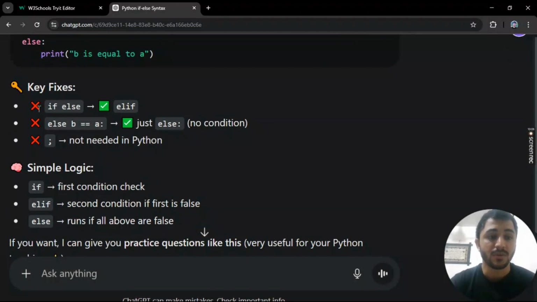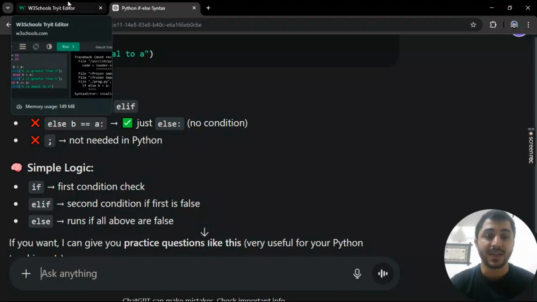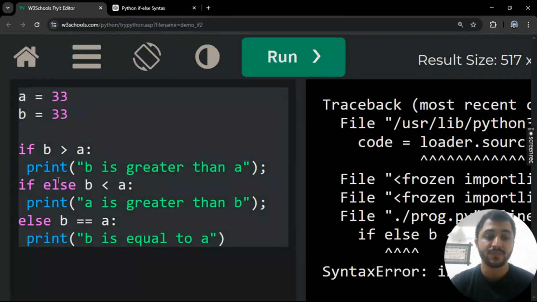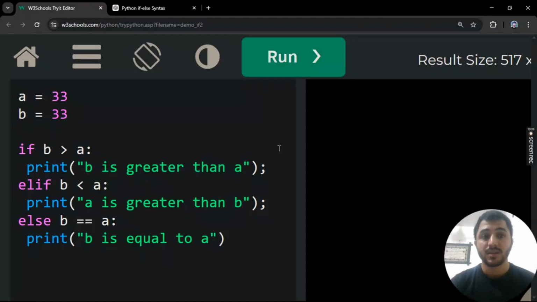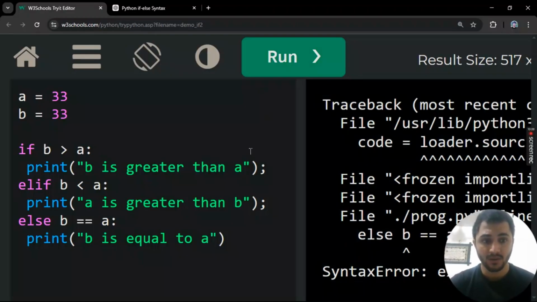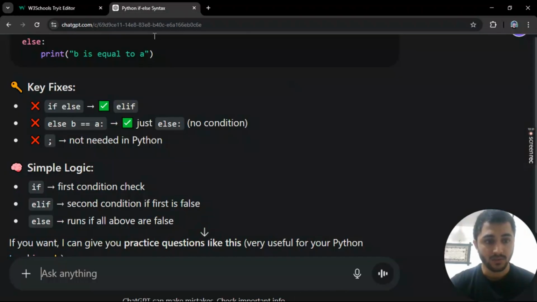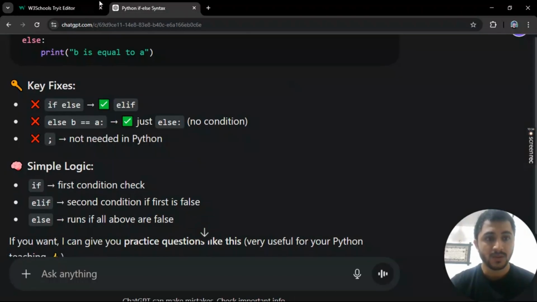So it tells us about if, else, elif. In Python we don't have else if, we have elif. That's why it's showing an error. If we use elif and run this, now it will run. Hopefully. Still not working. It is telling that there is no condition for else.